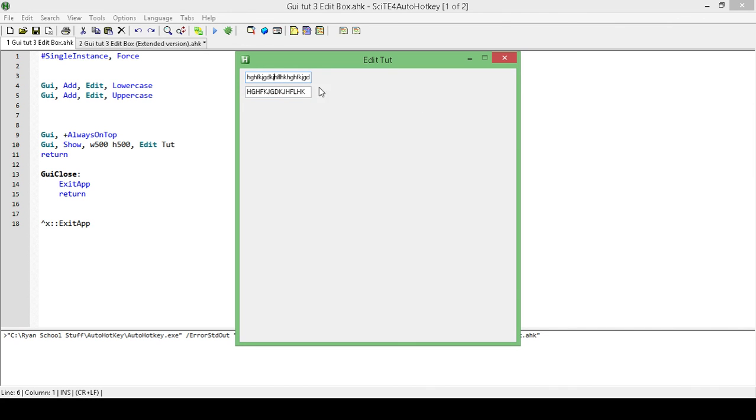Very easy. And that's it for this one. I will see you on the next one, where I'm going to show you how to format the tab feature. So that way you can create nice columns, make sure everything's nice and organized within your edit field.